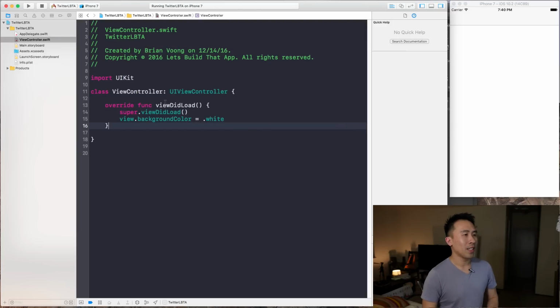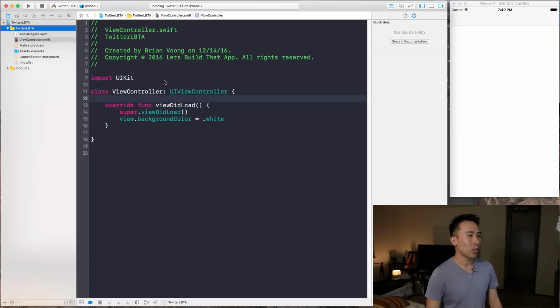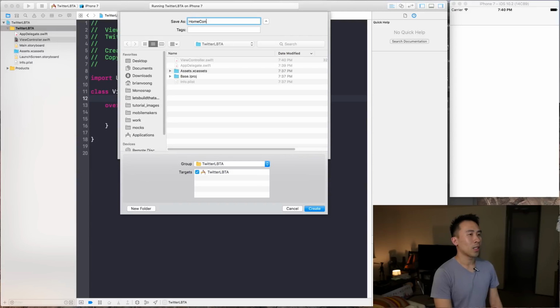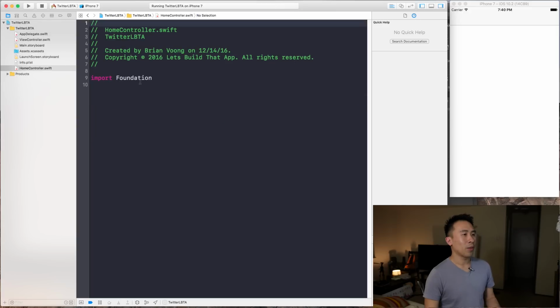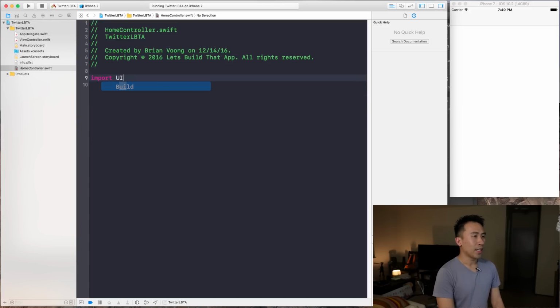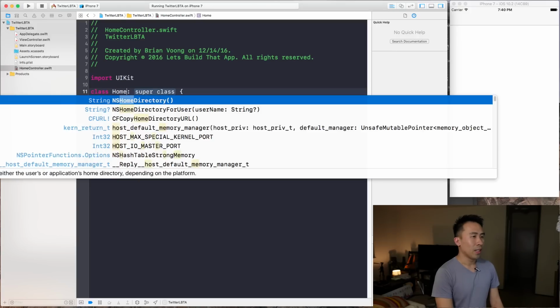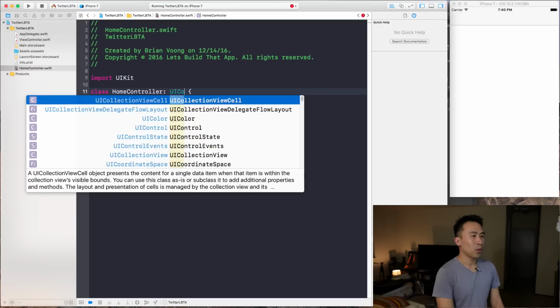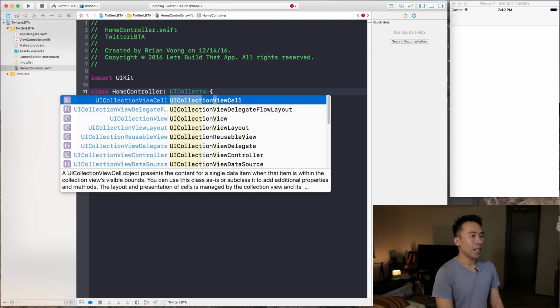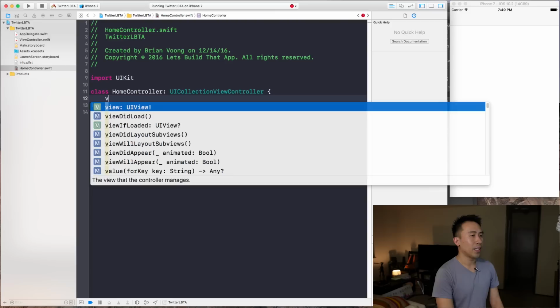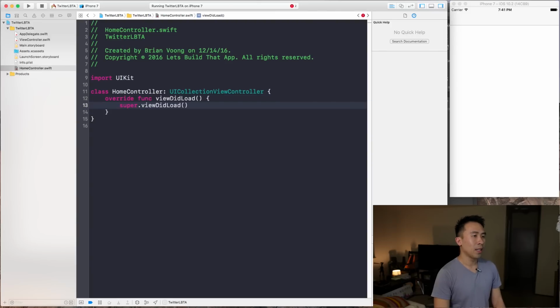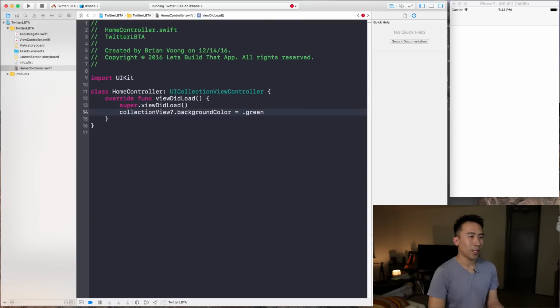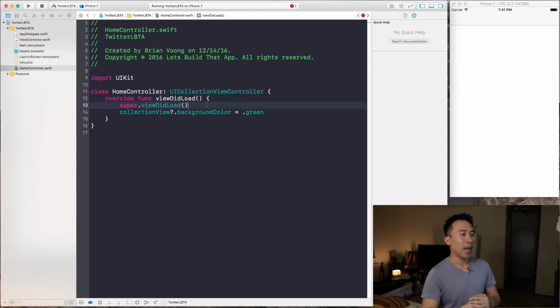Now, the first thing I'm going to do is ditch this view controller and create a new file called home controller. So Swift file, home controller. Let's see how fast I can do this. So home controller right here. First, you want to import UIKit and create this class called HomeController. What I'm going to subclass it as is UICollectionViewController, and just override viewDidLoad, super.viewDidLoad. And down here, I'm going to say collectionView.backgroundColor equals perhaps .green. So we have just created a home controller class, which contains this collection view.